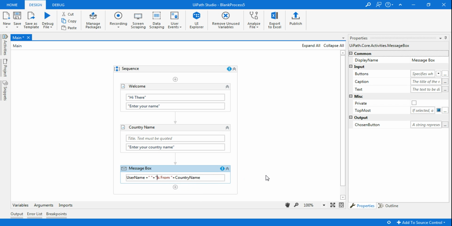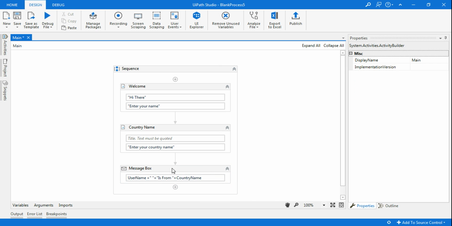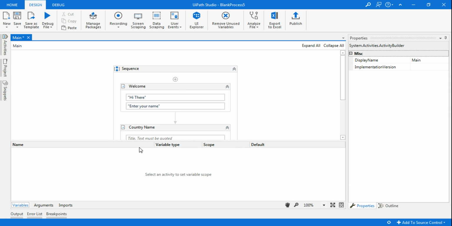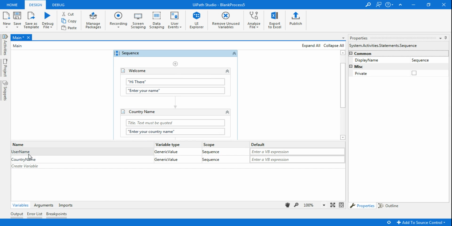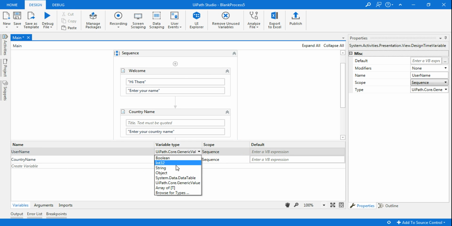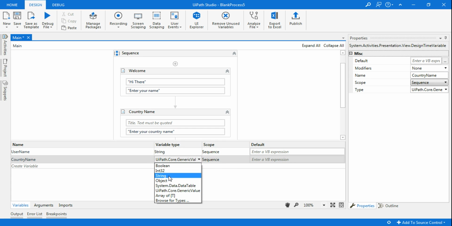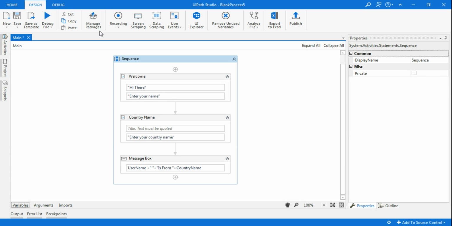So once this is added, you can see the username and country name. If you go to variables and select the sequence, you can see the username and country name both are of generic value, but we know this is a string, so all you have to do is click on string, and this one also click on string. Done, that is done. Now let's run this and see how it works.